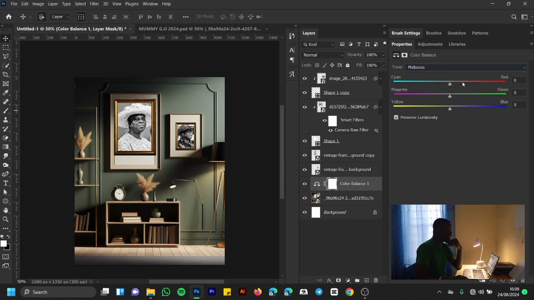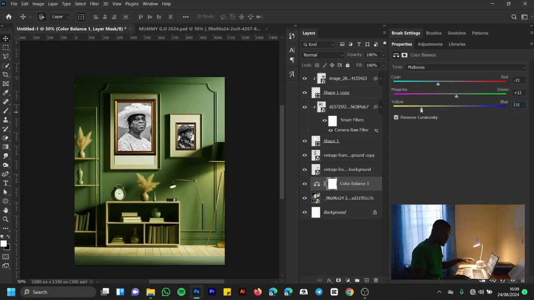So I'm going to set the cyan here to -21. I'm going to change the magenta here to 12. And I'm going to change the yellows here to 12. Mind you, if you move towards the blues, you see everything gets blue. If you want to move towards yellow, everything gets yellow. You can use this where you want to change and balance colors in your images. So I'm just going to leave this one at 12.